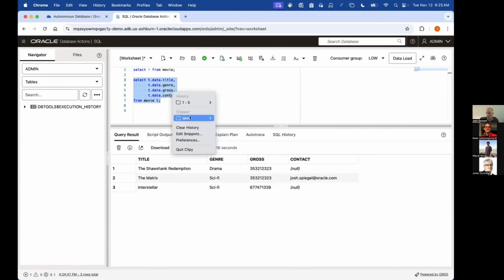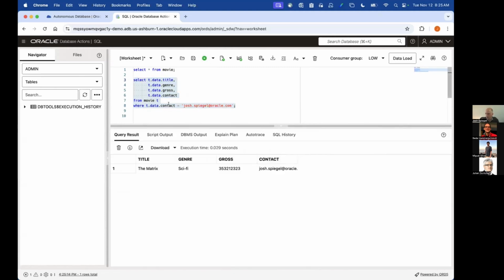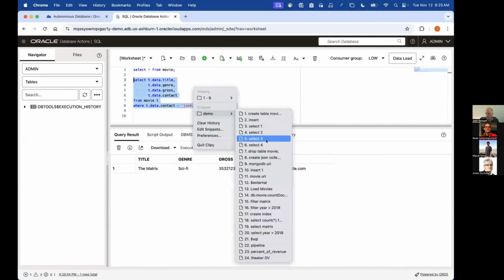Like, let's say I want to filter these and just select the one where the contact is equal to Josh. So we just get back the matrix. Or I can do any kind of analytics group by queries that I want to do at this point.